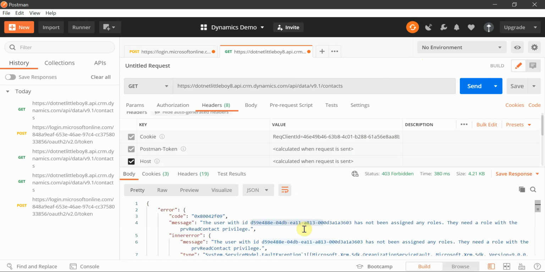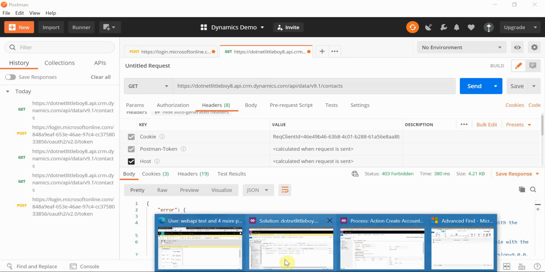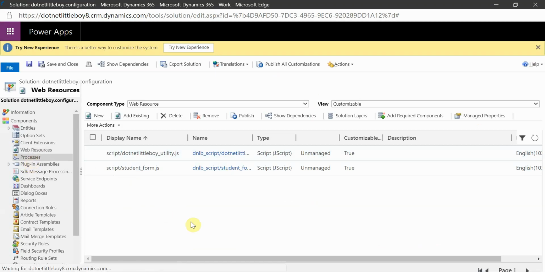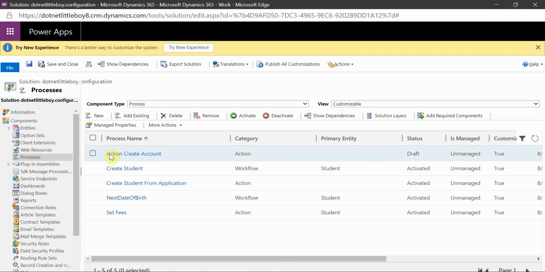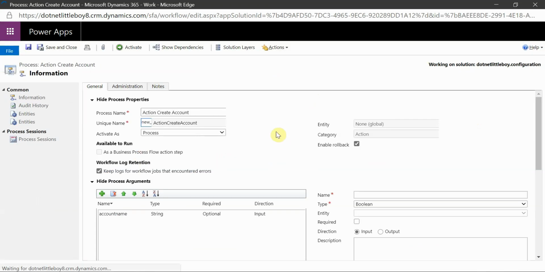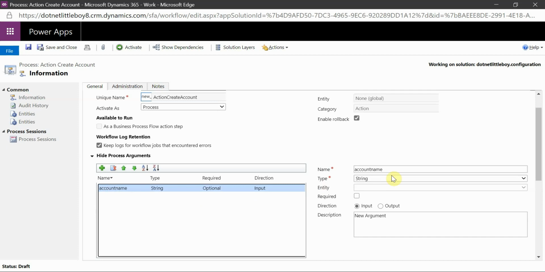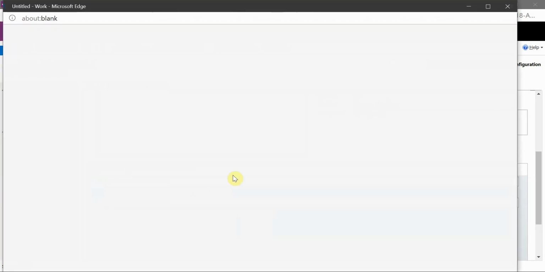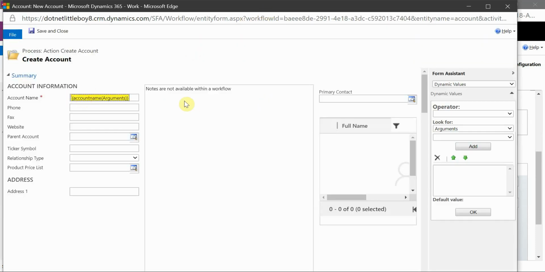Here, as I mentioned in the beginning, I will be calling the action using this endpoint. How will we do that? Let me go to my solution, and inside this solution I have already configured the new process. This is called action create account. This action is already configured, and what it is doing is very simple. It is taking one input parameter by this name, and by this input parameter it is creating the new account. If you go to the setup here, I have given the dynamic value of the account name, which is my input parameter.